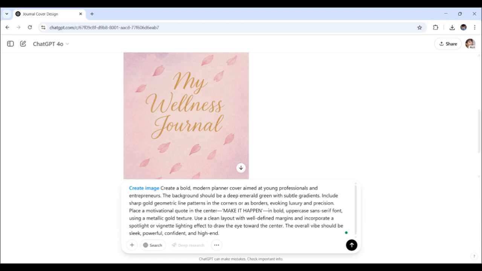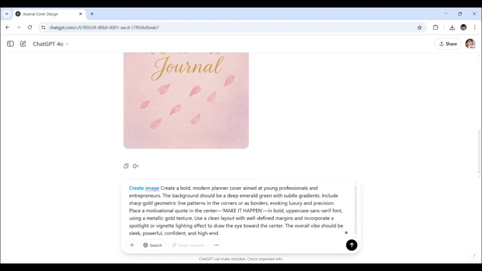There we go. Okay, so what I want is a modern, bold planner cover aimed at young professionals and entrepreneurs. And of course, the motivational quote right here, let's say, "Make it happen." Okay, and a bold, uppercase, sans serif font, right? Metallic gold texture, clean layout. And you know how minimalism goes, right? So with all the details, patterns like geometric lines. All right, let's see. Oh, and one more. Just keep an eye out. Emerald green, subtle gradients. All right, so let's send this off right now.